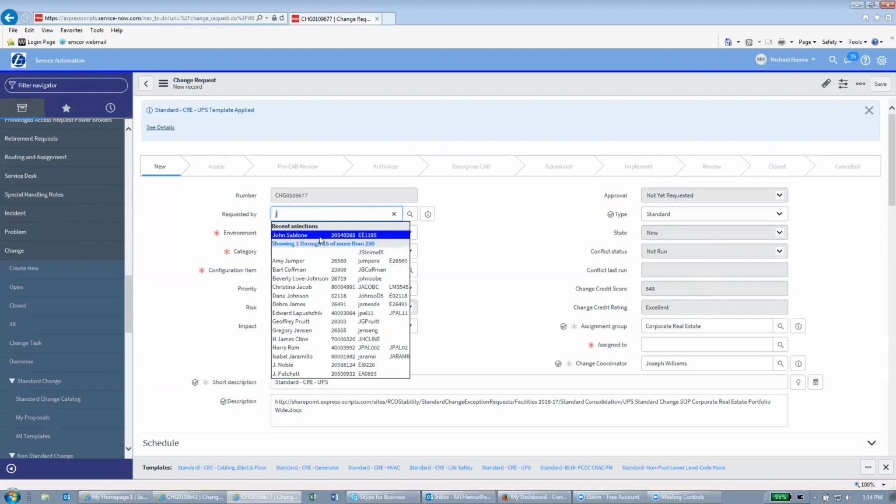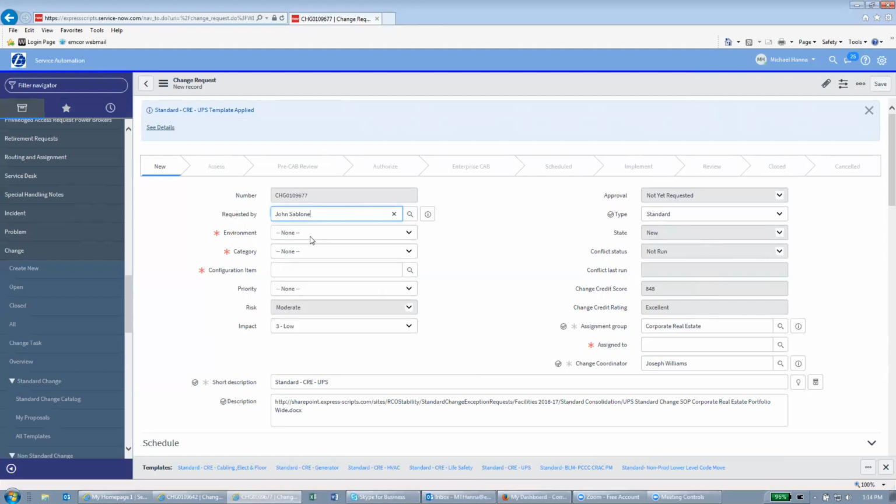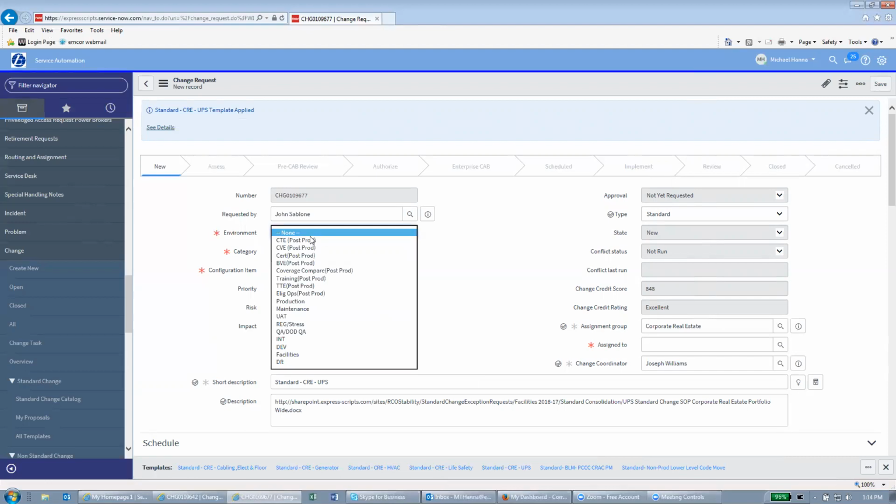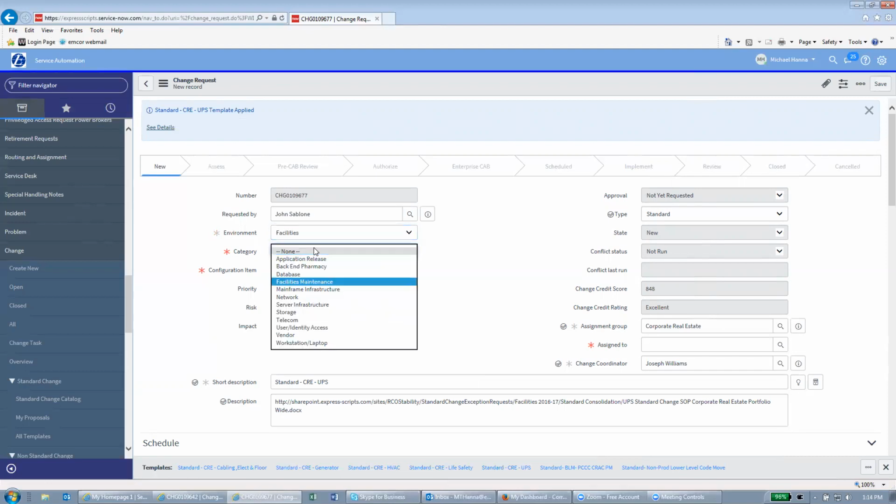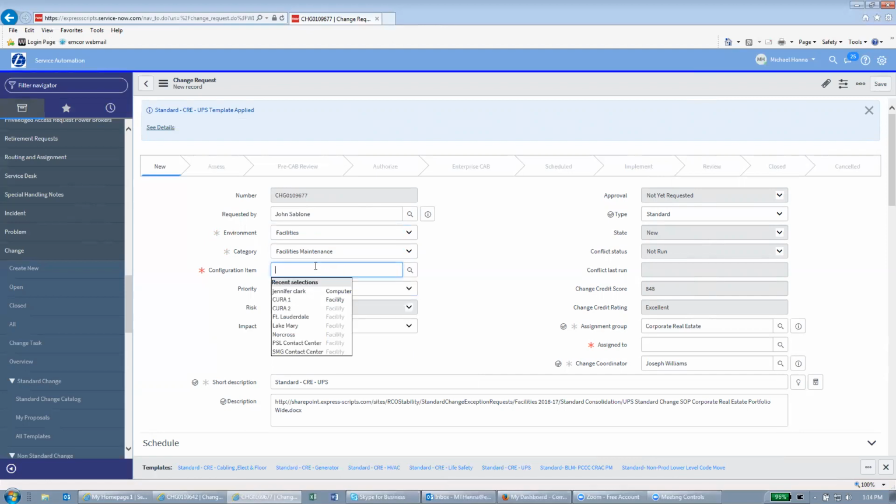Once you put these in, they will auto-populate. Environment will always be facilities. Category will also be facilities. The configuration item is going to be the site that you'll be working at. All these ones have already auto-populated. I'm going to leave this up here for a second.